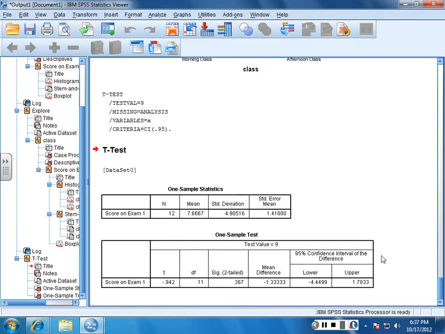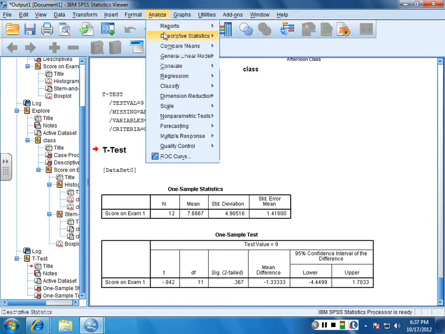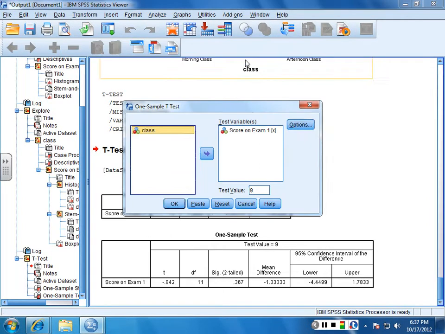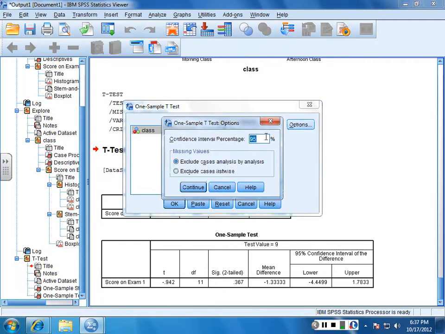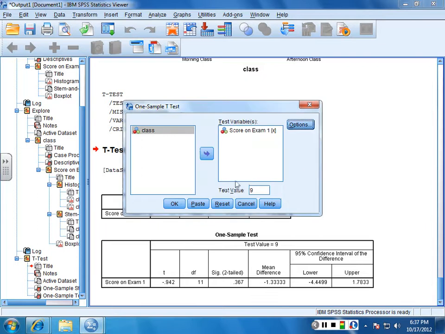Okay? You may have noticed that when I did this, there was a place for options. That's if you wanted to change to a 99 or a 90% confidence interval. You can do that there. I'll show you really quickly here. So analyze, compare means, one sample t-test, options. So I could change that to 90 or 99 or whatever I want to change it to. That's really the only thing that you change there.